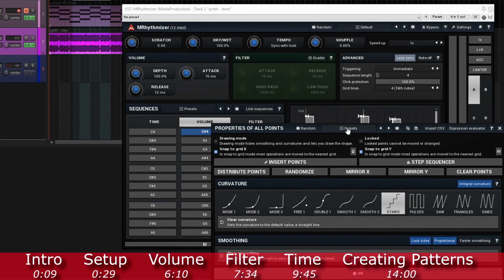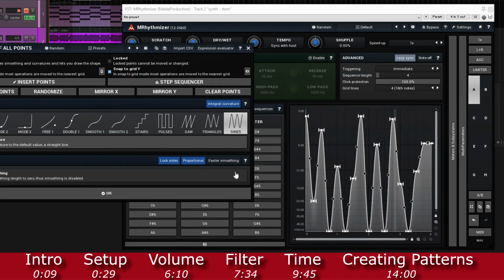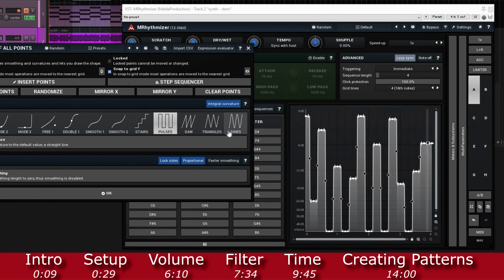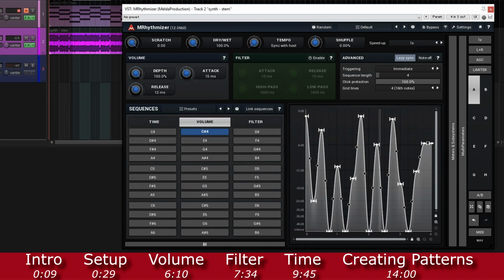And of course, there's other things I could do, like I could change this to sines. If I click sines, it changes all of these to sine waves, or triangle or sawtooth or pulses, etc. So you can get all sorts of different and interesting effects.